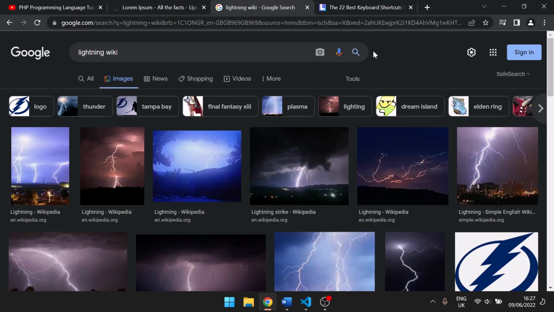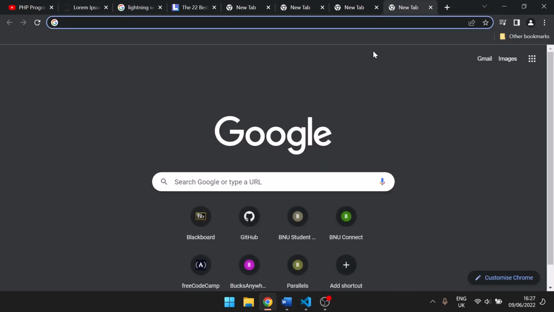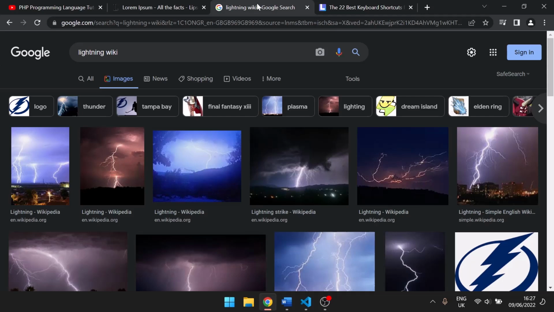Control T is useful. It opens a new tab. I just hit Control and T at the same time. And then Control W closes the current tab. So if I Control W now, Control W, and even do this, so actually, let's get rid of this. Control W. Control Shift T reopens a closed tab.